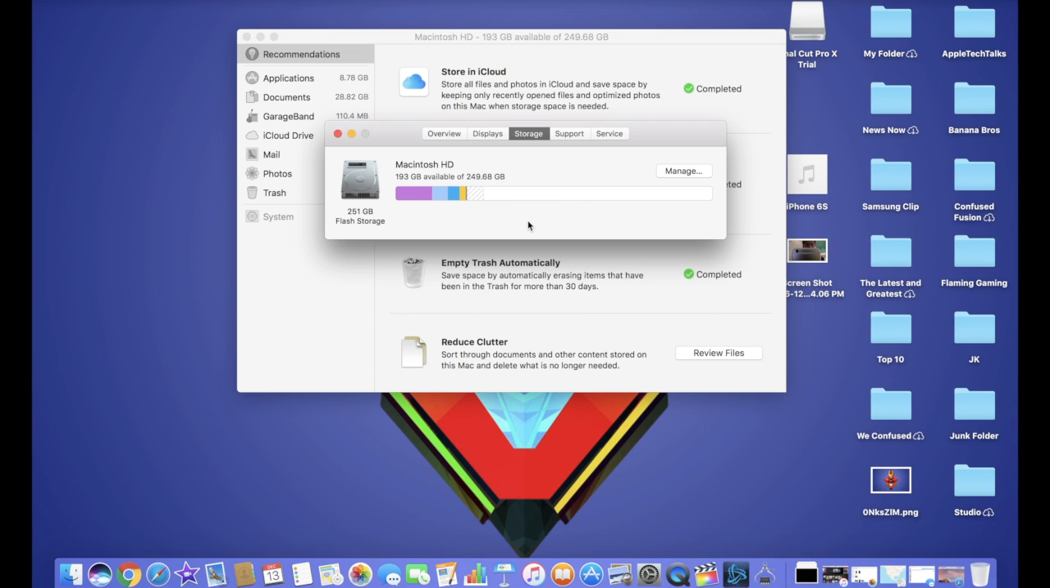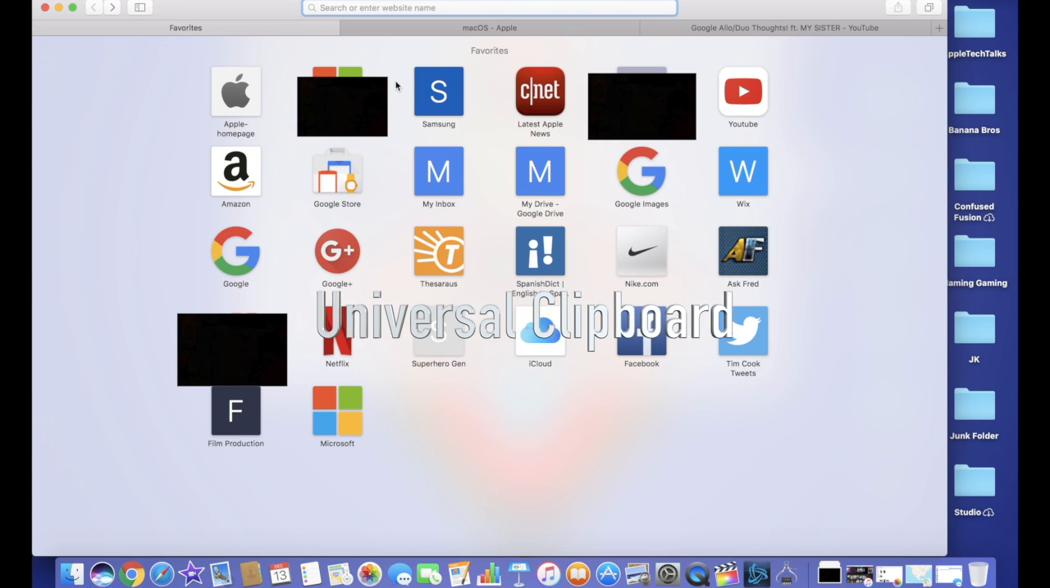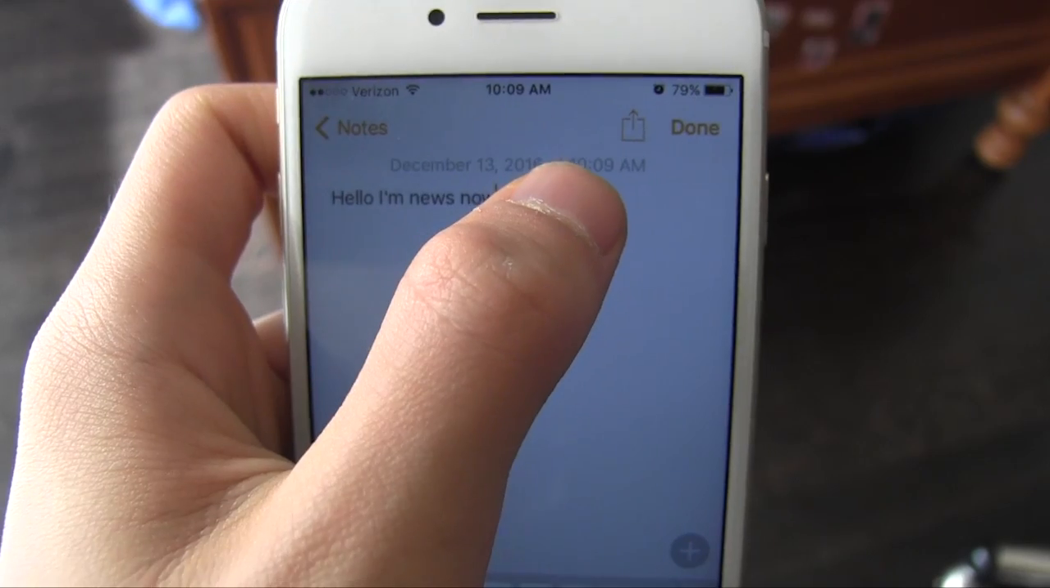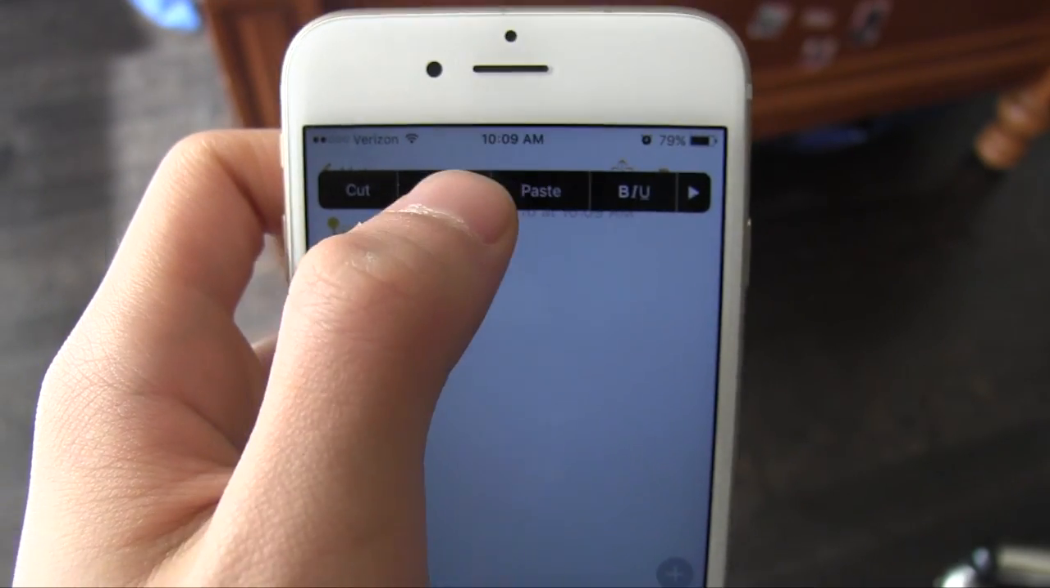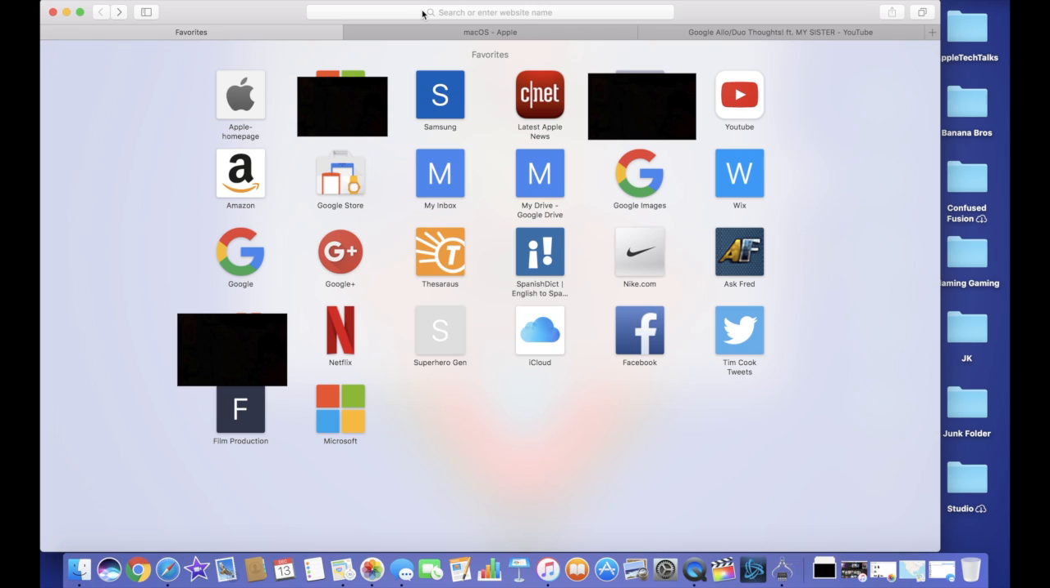So that's cool. Also, not related to cloud, there's a new feature called Universal Clipboard, and basically it works the same way Handoff works in Yosemite. Essentially, what you do is you copy something on your iPhone and you paste it on your Mac. So it works just like this. You get the same text, or it can be images, or it can be video. You can copy and paste it if your iPhone is near your Mac or MacBook Pro.